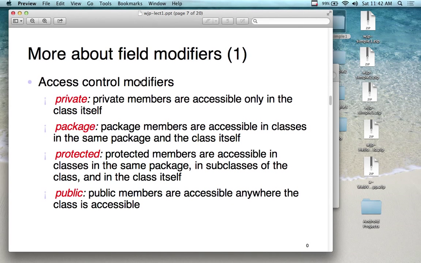So, here's those modifiers I was talking about before. They're called field modifiers. They're also called method modifiers. Access control modifiers is another way of putting it. Private, package, protected, and public.